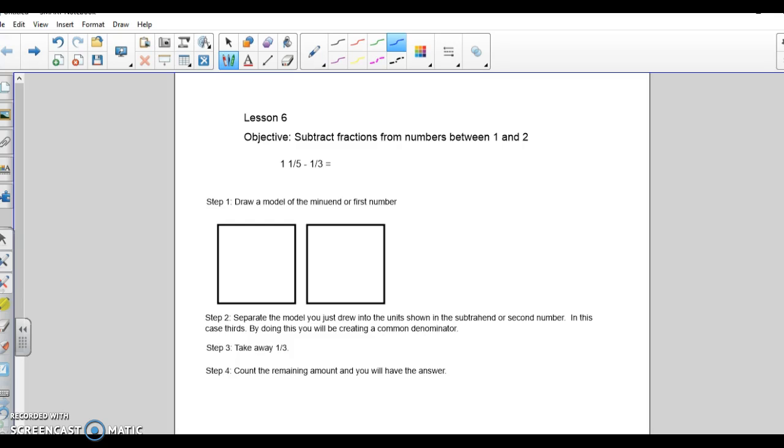So the first step, we draw a model of the minuend, or the first number. And here you can see I have two boxes because this number is over 1. And the denominator is 5, so that tells me that I'm going to divide my model into units of 5. So I will use the black, and we know that, whoops, I will undo that. We know that when we draw these lines, we will be drawing 4, which will create 5 spaces.